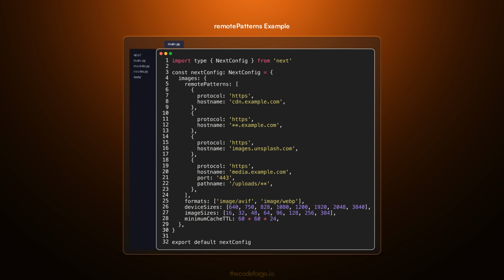Here's a production-ready images config. Notice each remotePatterns entry has both protocol and hostname. The triple asterisk matches any number of subdomain levels. Also note the formats, device sizes, and cache TTL settings that control optimization behavior.